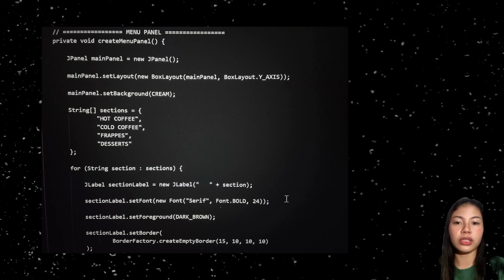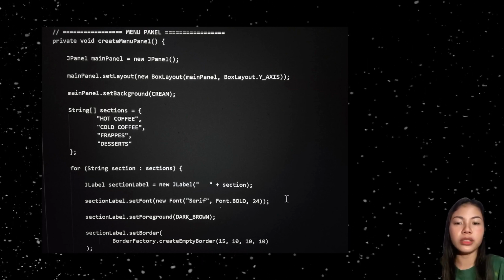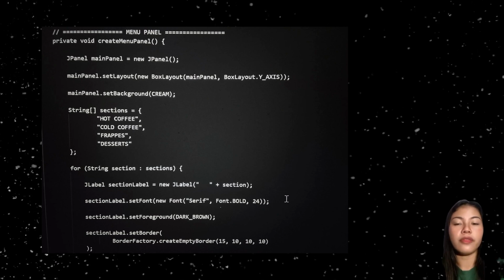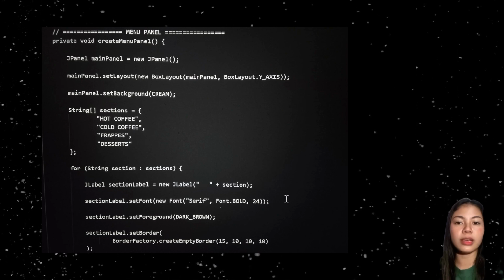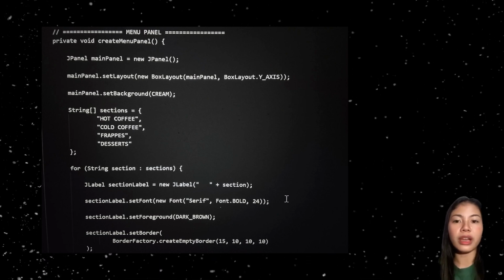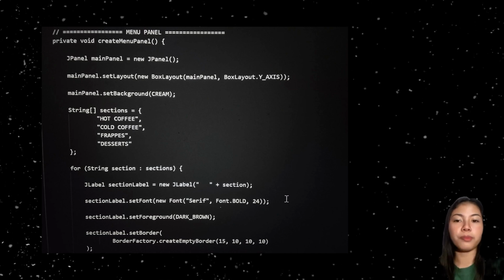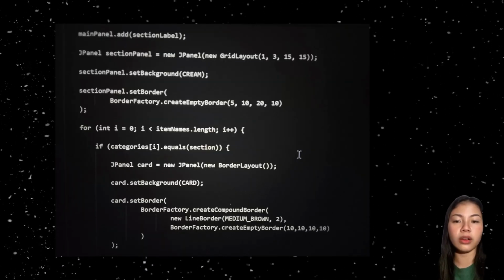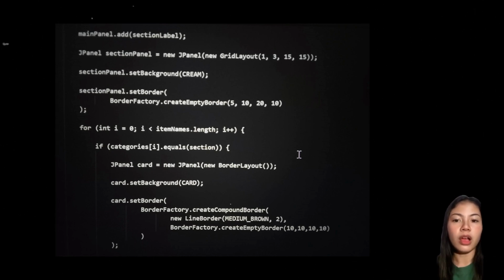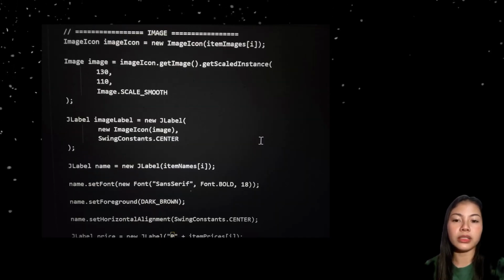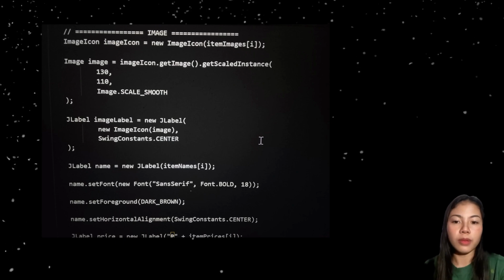Let's break down exactly what these arrays are and how they operate together. First, we have categories, an array of strings that maps the organizational sections. Second, we have itemNames, an array of strings storing the actual customer-facing product names. Third, we have itemPrices, an array of primitive double data type that holds the cost values for our math operations. Fourth, we have itemImage, an array of strings holding the local relative directory file paths to our graphical PNG image assets.